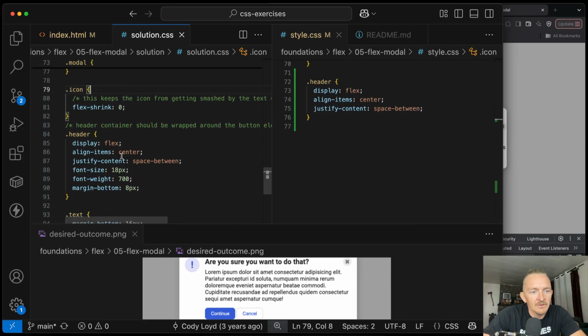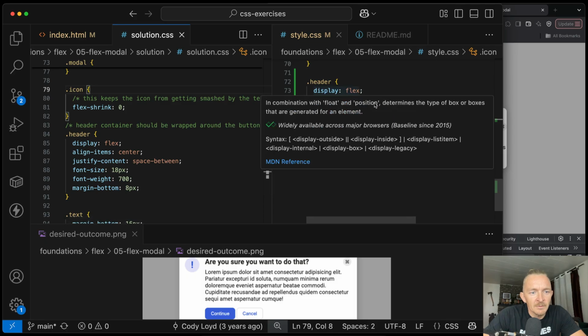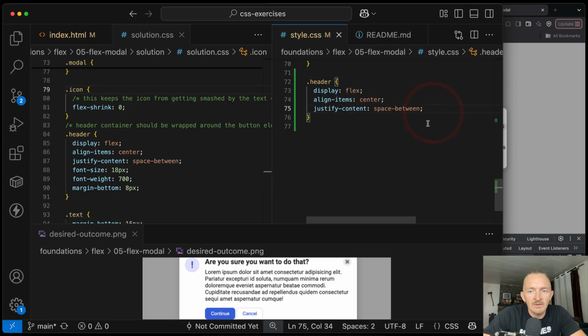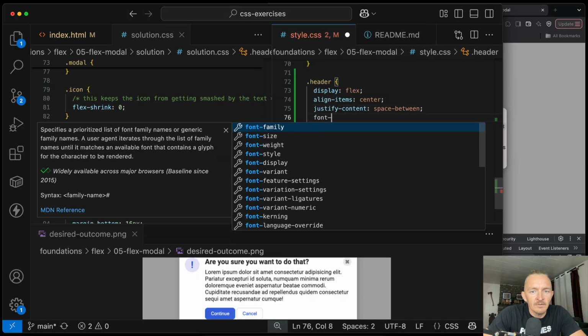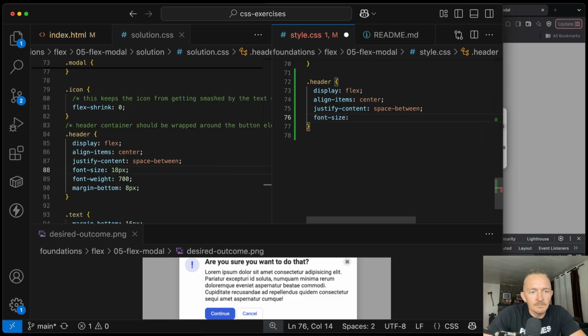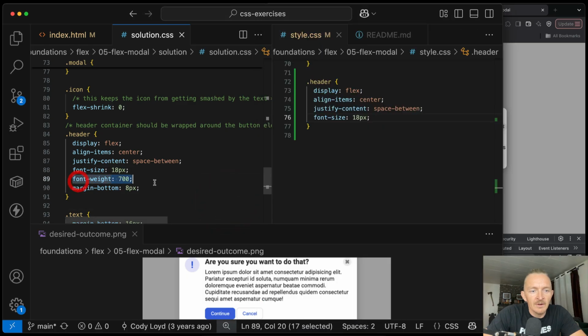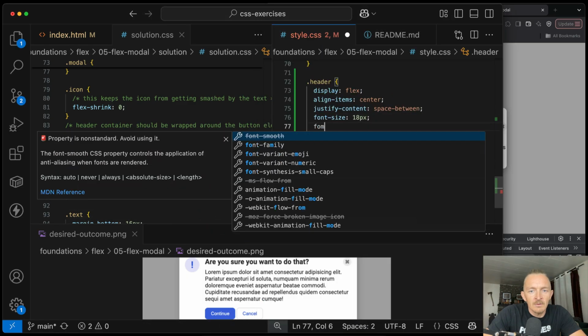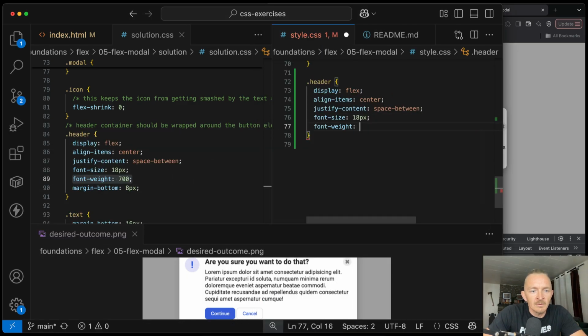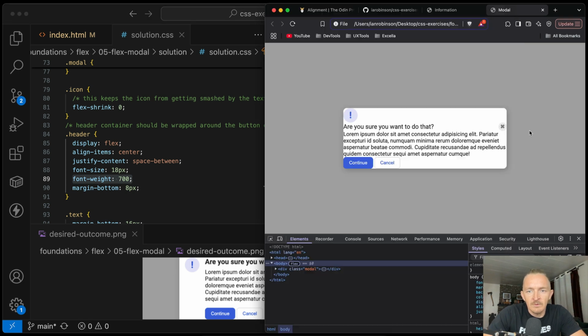So okay, they added all this other stuff in here. Display, align items, justify content. Okay, so the font size, as you can see here, the font size is much bigger. So they've gone font size, it's 18 pixels. We refresh. You see it got fatter, but it still needs to be fatter. So okay, font weight 700. Save that, we refresh, we see that that's bigger.